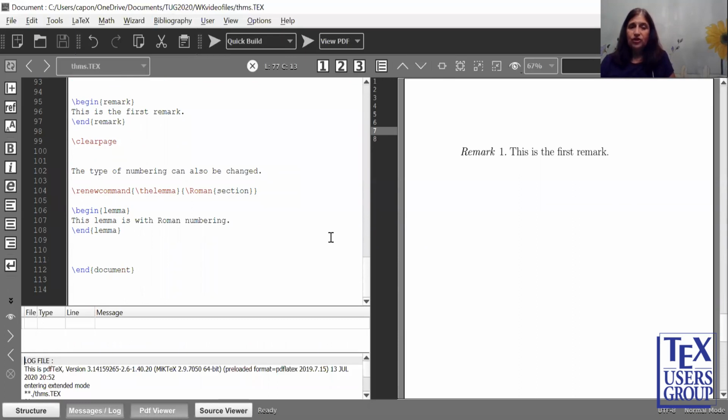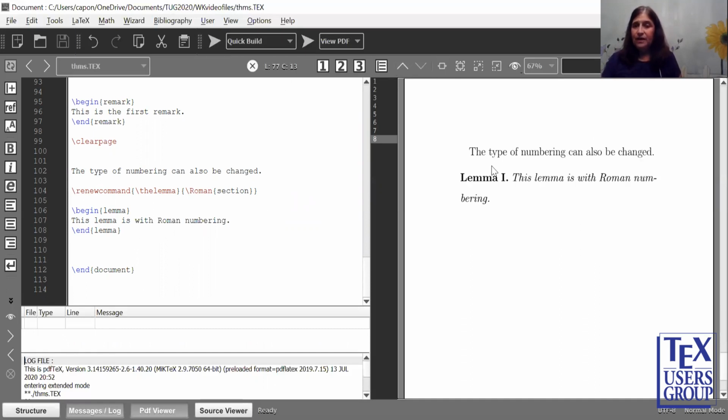You can also change the numbering. I've shown this in some other lessons. You do a renew command. So we're going to tell it to renew command, and we want to renew command just the lemma, and we want it to be in Roman numerals. So now I'm going to do begin lemma, end lemma, but what's going to happen to the numbering system is it's now going to be in a Roman numeral. And this will continue to be Roman numerals until you change it.